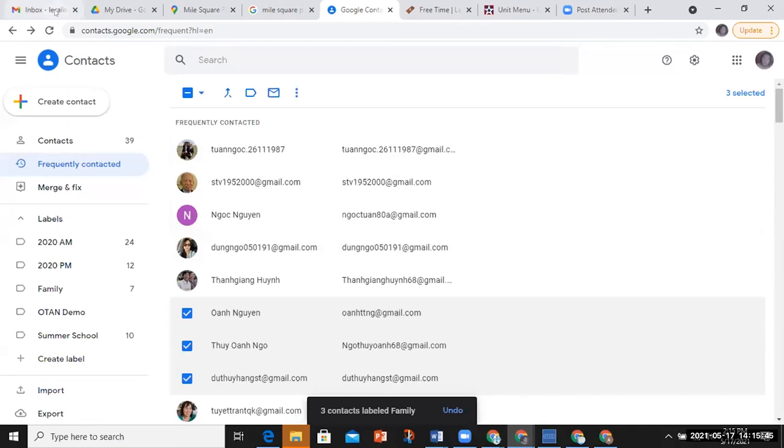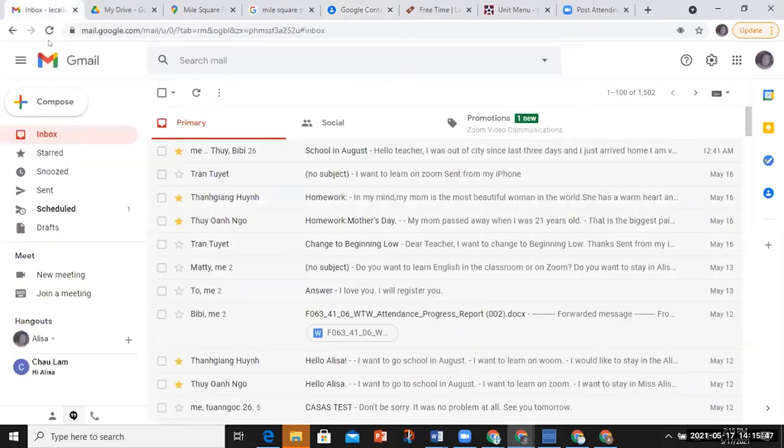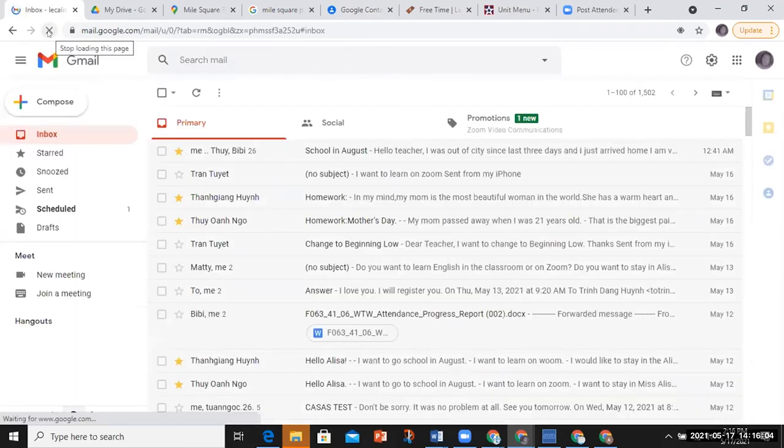I go back to my Gmail. Now I'm ready to send an email. So this is where Melinda gave me really good advice. I saved my changes in contacts, but it didn't necessarily transfer over to my Gmail yet. So I want to refresh. You'll see that little circle with an arrow, refresh. Okay, so my Gmail has now refreshed.